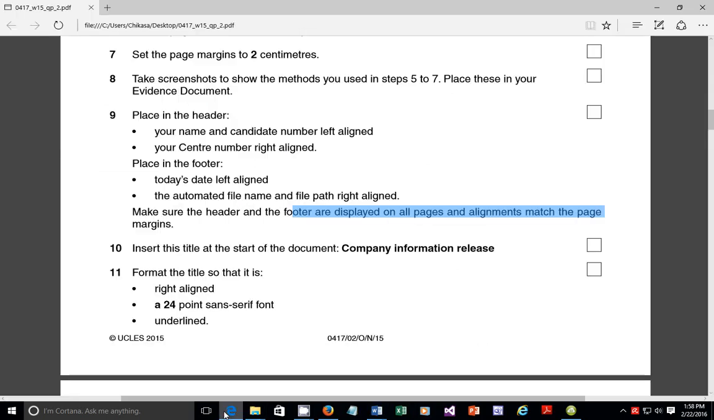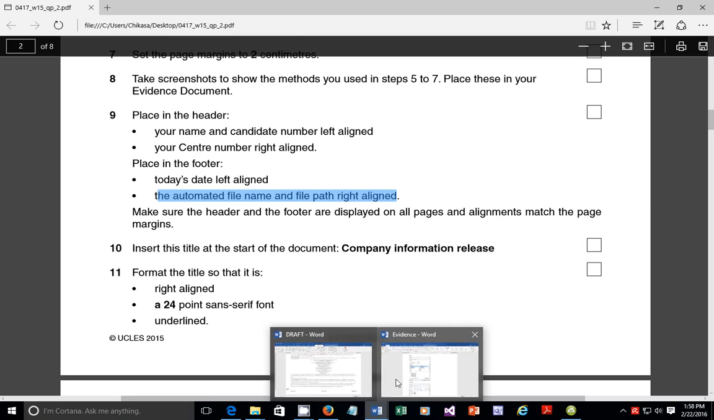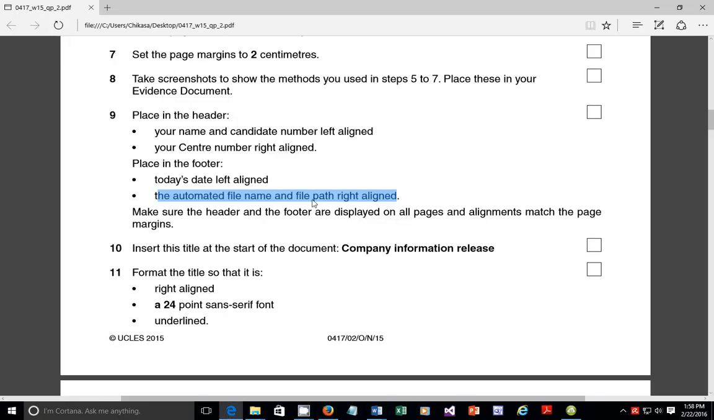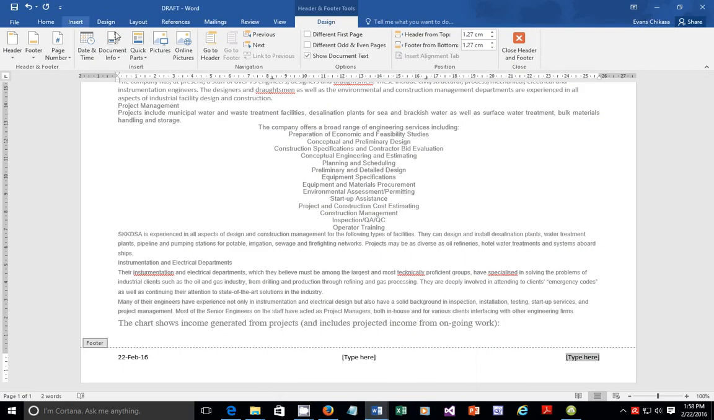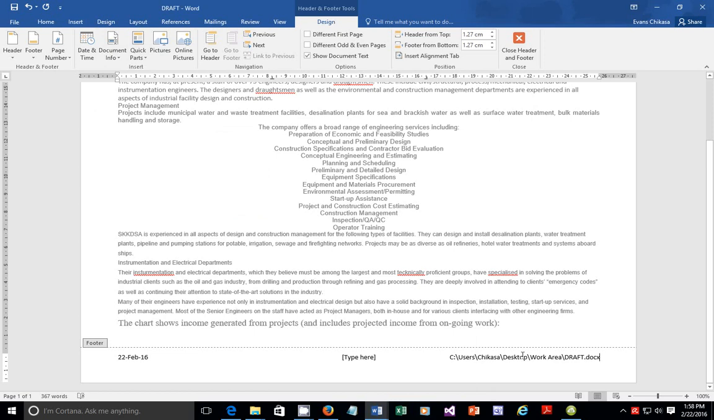And then next insert automated file name and file path. So this must be right aligned. Let's just verify that. Okay, it should be right aligned. So I'm going to go to quick parts and field, and then scroll down to file name. And I must add the path there. So file name plus path, and say okay. So you see the file name is draft, and then the path has also been shown. I don't need this one, so I'm going to delete it as well.